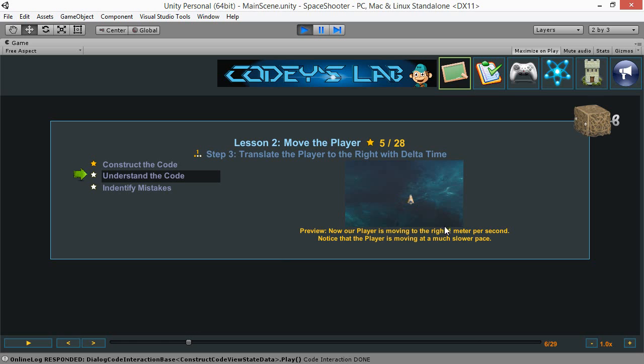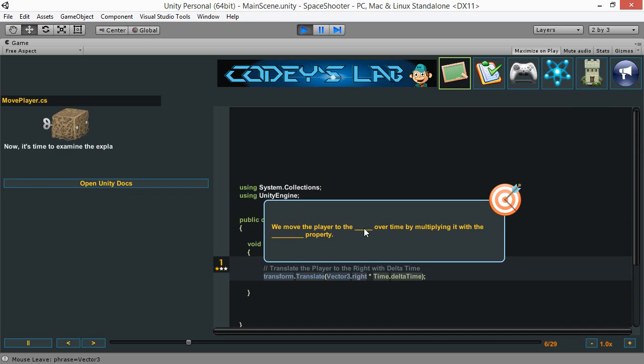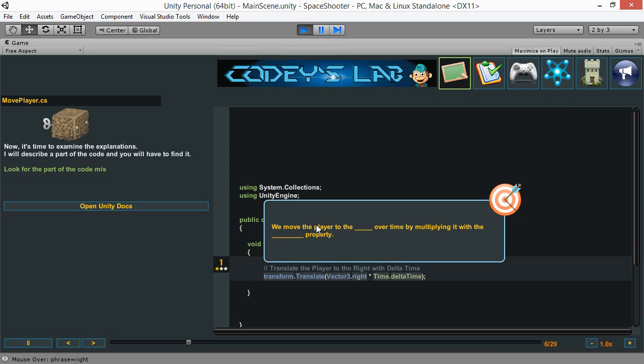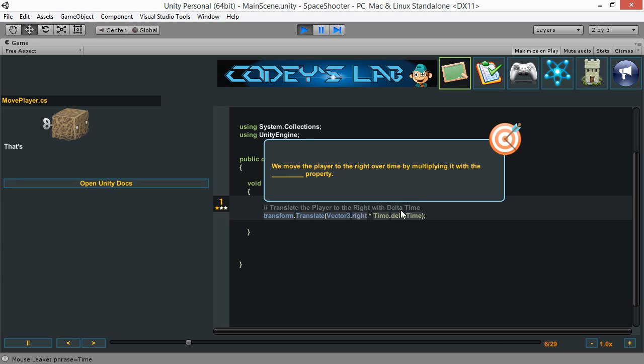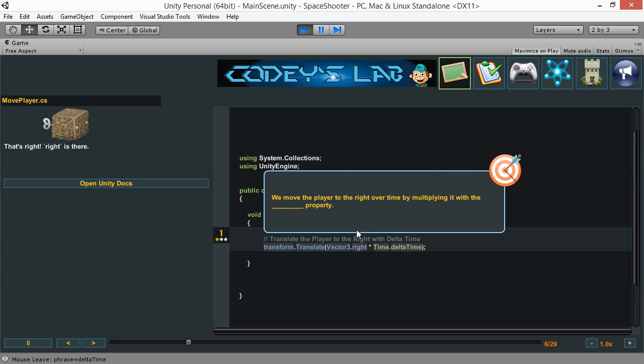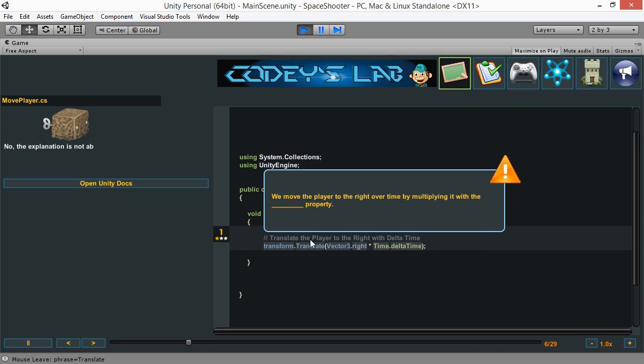Okay, so now our player is moving to the right. That's the preview we saw earlier, and it makes sense when we included the delta time. The ship is moving at a more appropriate speed. Understand the code. We move the player to the right over time by multiplying it with the time property? No, that's not right. So multiplying it by the delta time property. That is the correct answer. The time is what holds the delta time property.